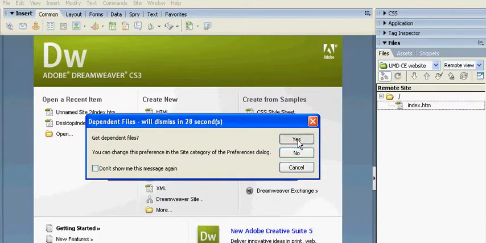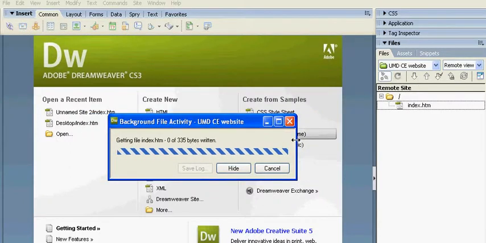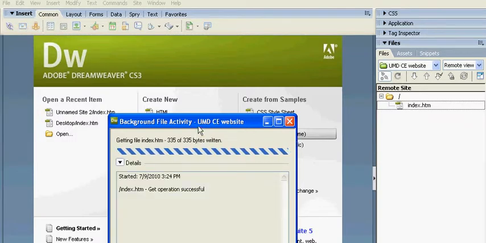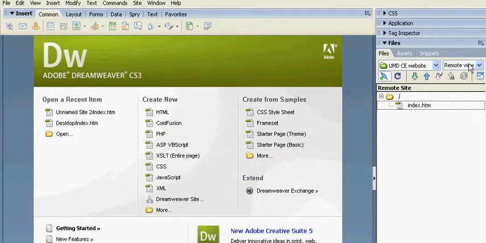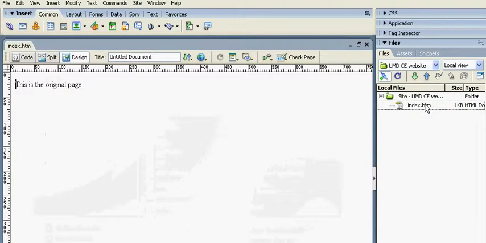Get the dependent files. Those are all the pictures, cascading style sheets, and other things that we might want to make changes to. In this page, it was only just the index, so that's no problem. And now instead of the remote view, I want to go back to my local view, because this is the one on my local computer. So this is the original page. I don't want to say this is the original page anymore. I want to say this is the new and improved web page.